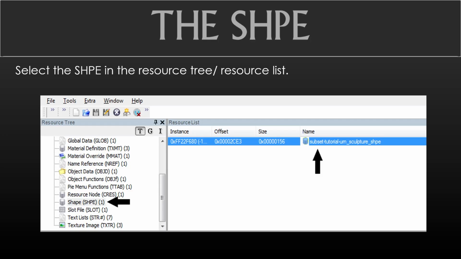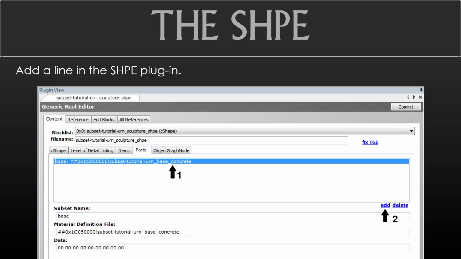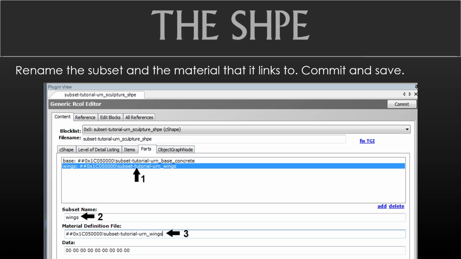Then the SHPE. We select the SHPE in the resource tree, once again in the resource list. We select that one line that's in the plugin. We click add to add a new line. We rename the subset in the subset name, and in the material name, we need to come up with a new name for that material. So in this case, I just added wings. You can use whatever terms you want. It just has to be after the underscore.